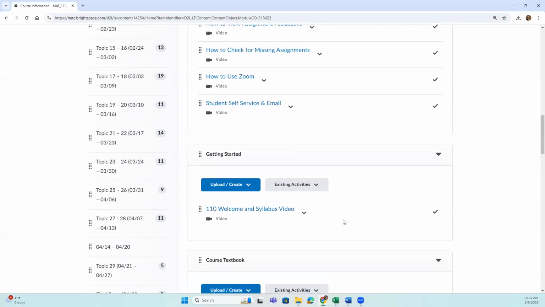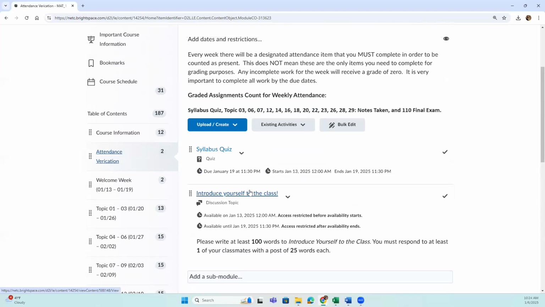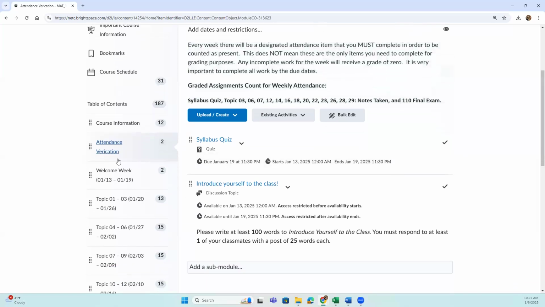So the very first assignment is called the syllabus quiz. I will go over that here in a little bit. If you click on the attendance verification, it tells you that the syllabus quiz has to be completed by January 19. The syllabus quiz counts for your very first week's attendance. The note taking for topics 3, 6, 7 all counts for attendance, and the final exam counts for your last week's attendance. We'll go over the syllabus quiz here in a minute.